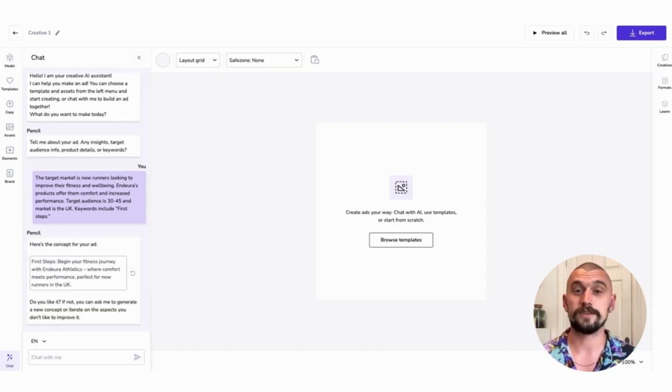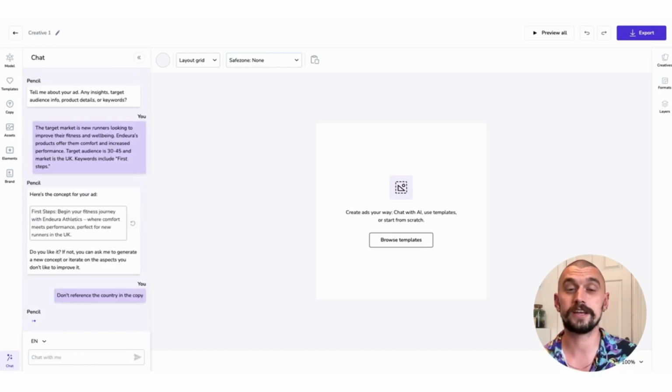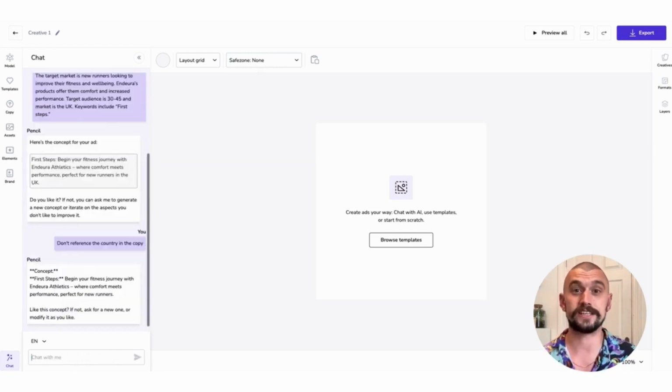I can either iterate on this, you'll see that there's a repeat button next to the concept, or I can give specific feedback to regenerate the concept. I wanted a UK market, but it's given me UK in the copy, which feels a bit on the nose. So I'm going back to say, don't reference the country in the copy. And then it's redone that concept for me and absolutely nailed it.